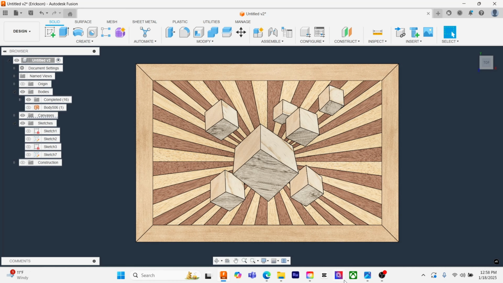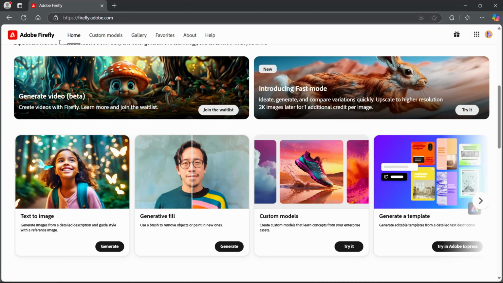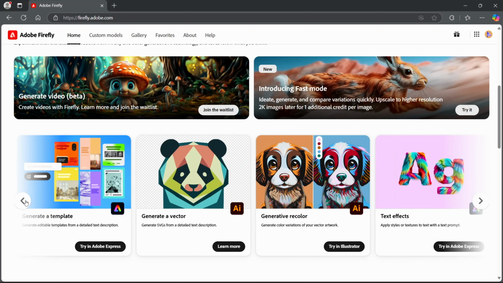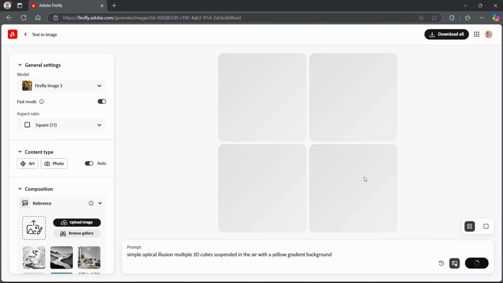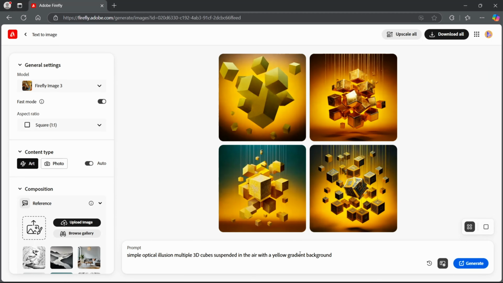So I ended up using Firefly. Firefly is an Adobe product that uses AI to generate images based on your text prompts. It has a generation fill where you can do certain things with other images and it will automatically fill them. This is not a tutorial on how to use this, but I just wanted to showcase that I prompted this AI tool to generate an image based on what I was looking for. Basically, I prompted it to make a simple optical illusion with 3D cubes that were suspended in space itself.